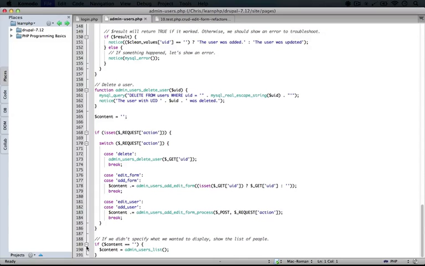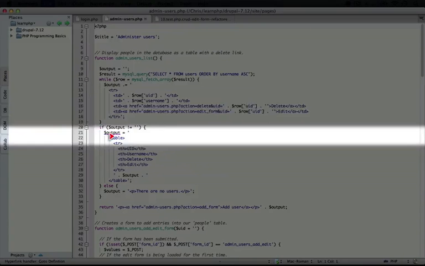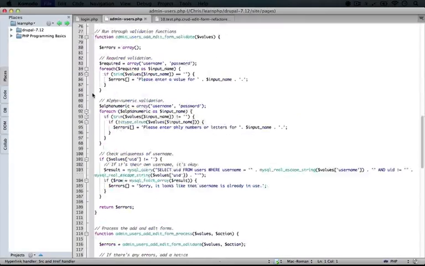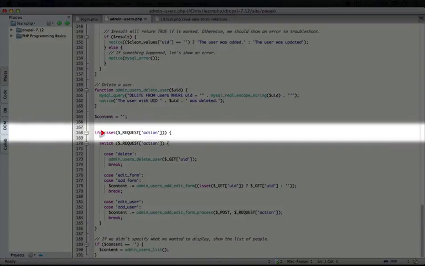Now the second time we loaded this page was when we clicked the edit link next to the user. So let's see what happens when we do that. If we scroll back up to the top, we can see what the action is that's being passed. Now when we have the edit link here, it's going to be the action edit form, and we'll have our UID. So I'm going to scroll back down to the bottom.